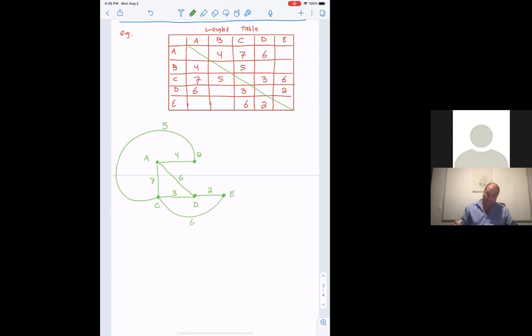was 6. So 1, 2, 3, 4, 5, 6, 7. I have all of my weights. So what kind of questions might you ask in regards to a weighted graph that combines what we just did a few minutes ago in terms of walks? It's something along the lines of, what is the least weight walk from A to E, for example?